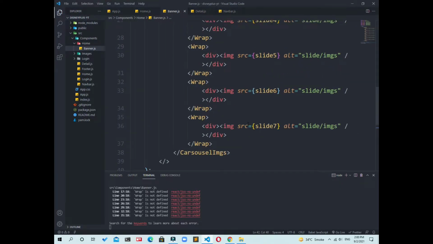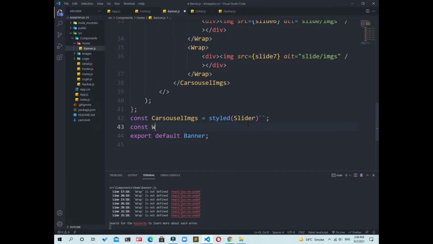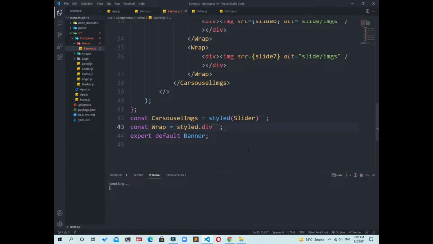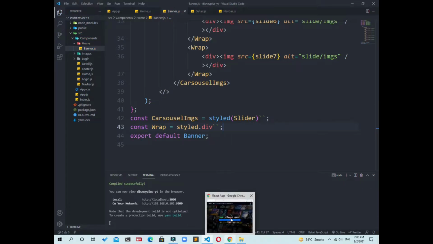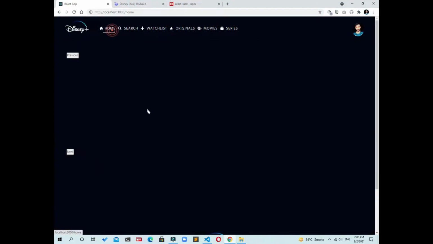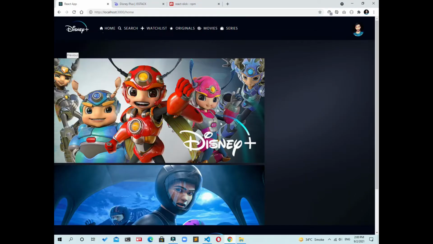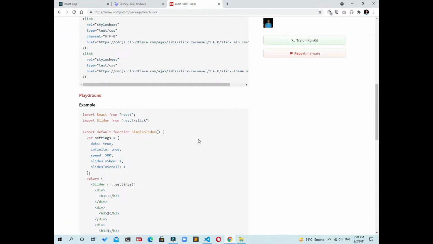Oh, we got the error, because wrap is not defined. Style is div. Beautiful. Go back to the home. We have our images. Beautiful. Go to React Slick, the npm package manager.